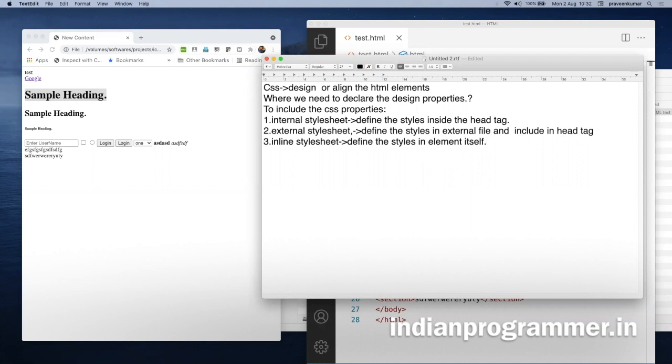Okay, so these are the three different categories of style sheet. The first one is internal style sheet: define the styles inside the header tag. External style sheet: define the styles in an external file and include it in the header tag. Inline style sheet means define the styles in the element itself. These are the three different ways in our application.